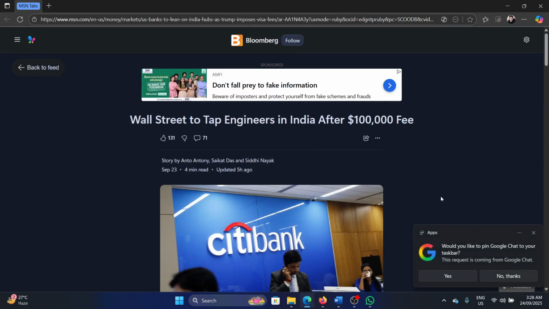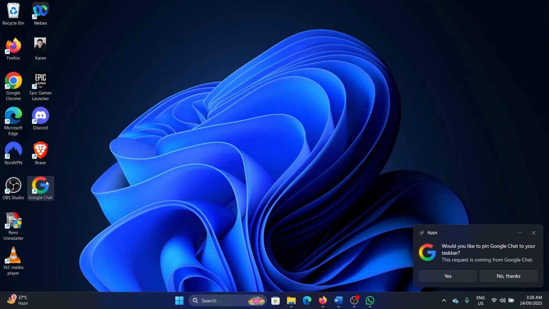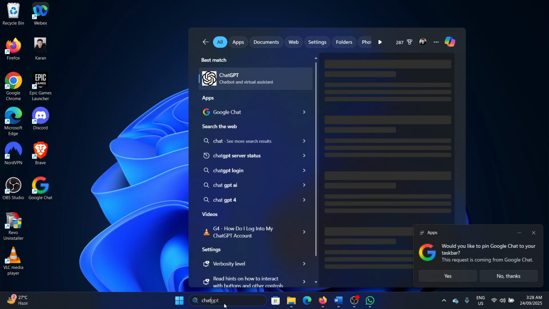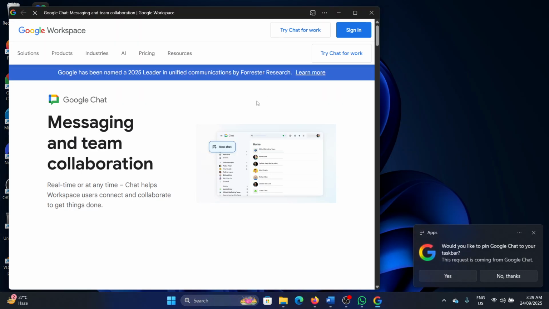Now close it, and you can open it directly from the desktop, or you can search for it in the Windows search bar and then open Google Chat from here.